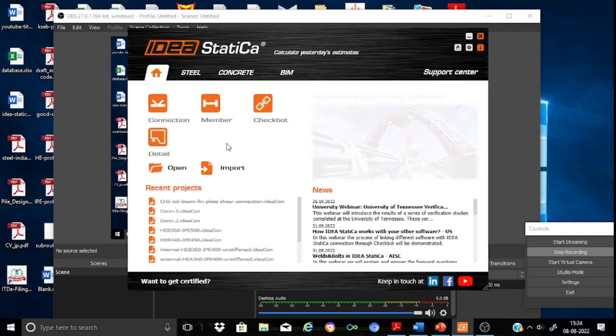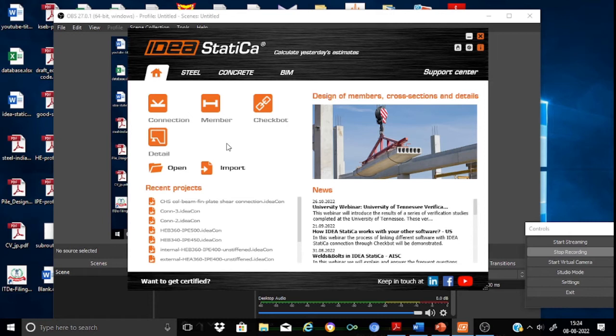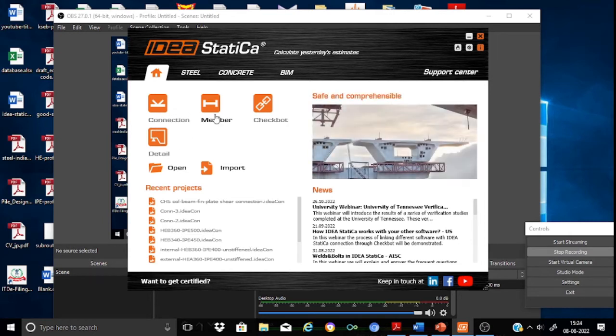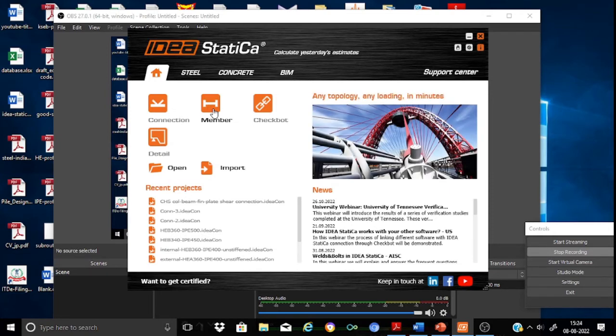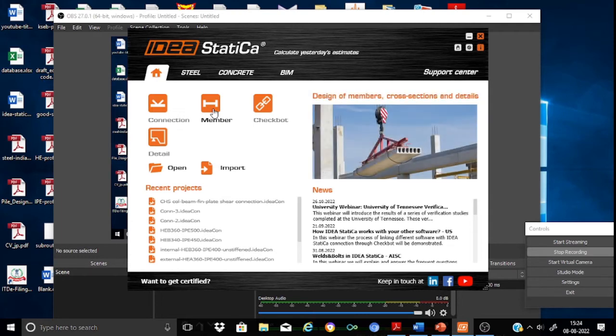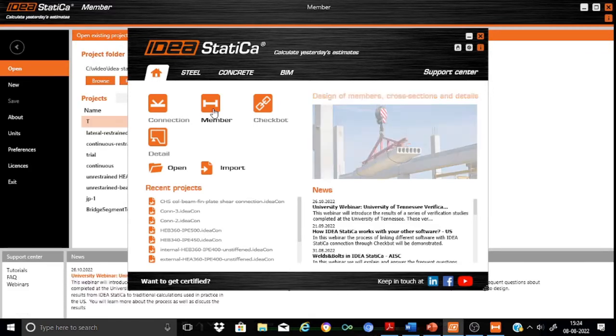So when we open Idea Statica, the screen looks something like this. We have the various heads like the connection, the member, etc. Here we would like to make use of the member module, so you can just double click it. It may take a little bit of time. In the member module, we will be able to either upload an existing project, or you can straight away start a new project.